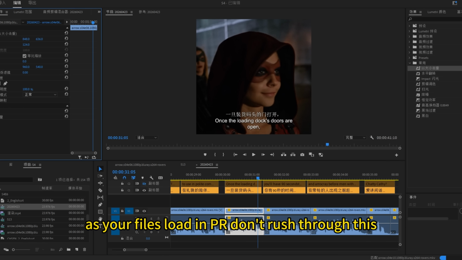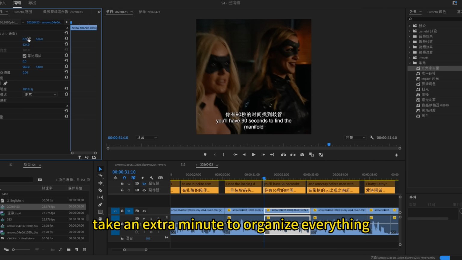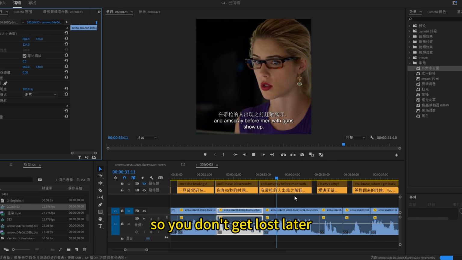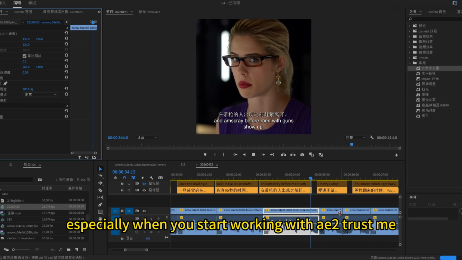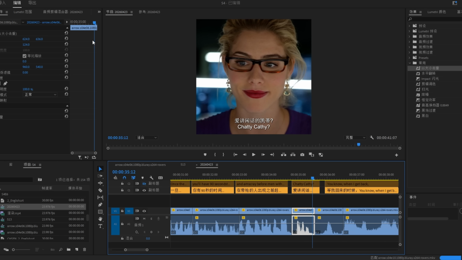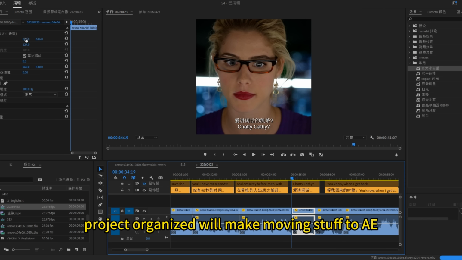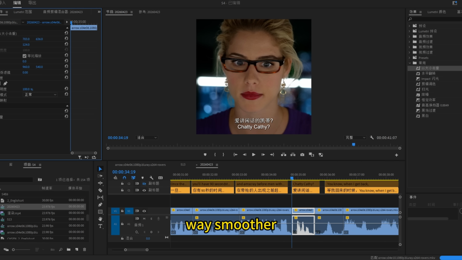As your files load in PR, don't rush through this. Take an extra minute to organize everything so you don't get lost later, especially when you start working with AE too. Trust me, keeping your PR project organized will make moving stuff to AE way smoother.